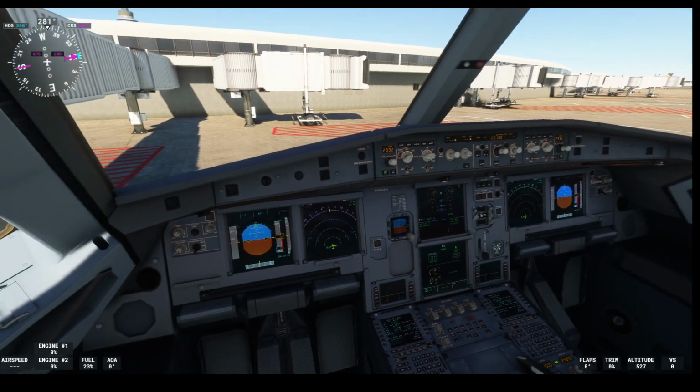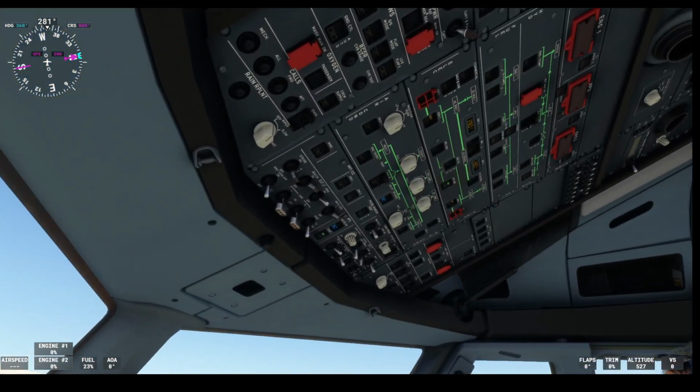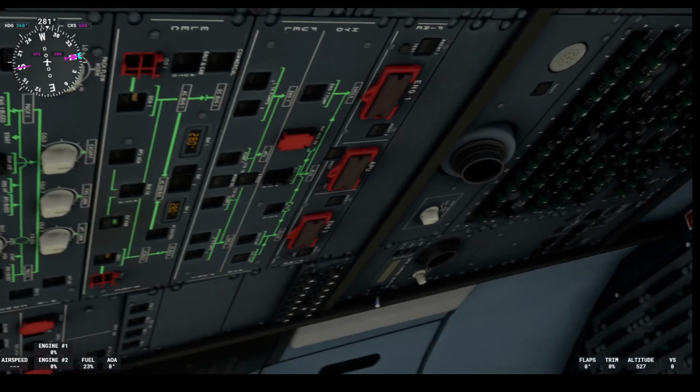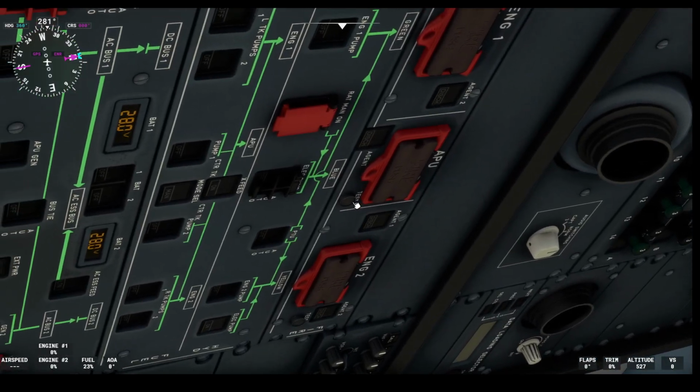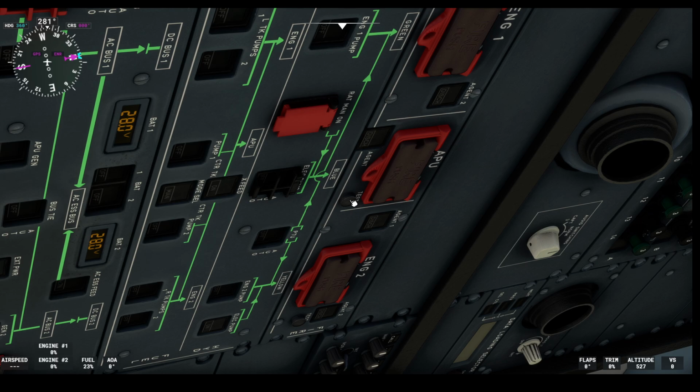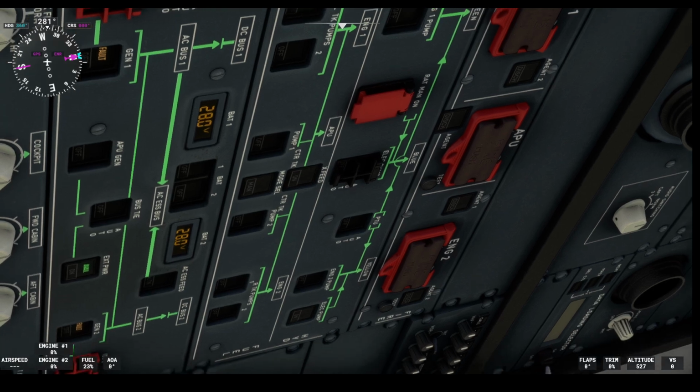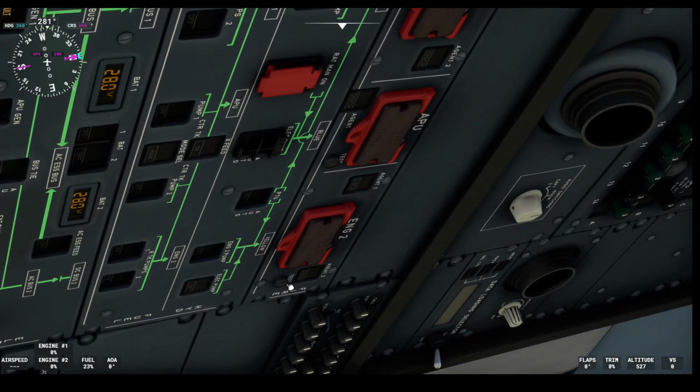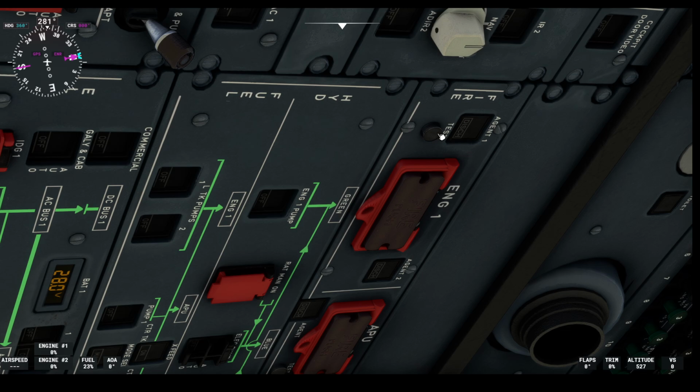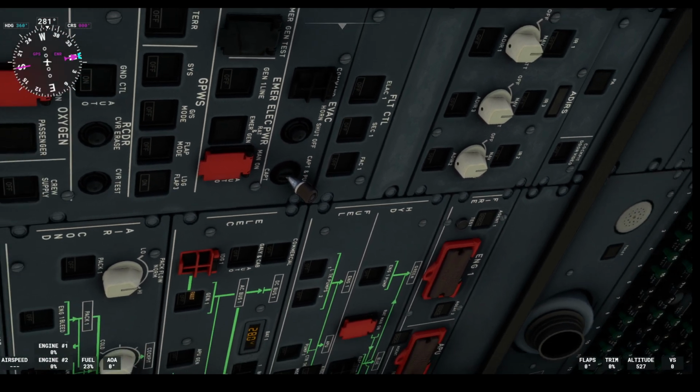Anyways, let's now check up here if everything is alright. Now let's do our APU emergency test by clicking this button. Alright, everything seems to be good, and let's do the engine 2 and then engine 1 test. Alright, engine 2 seems to be good, sorry about that. And now engine 1 is also good.